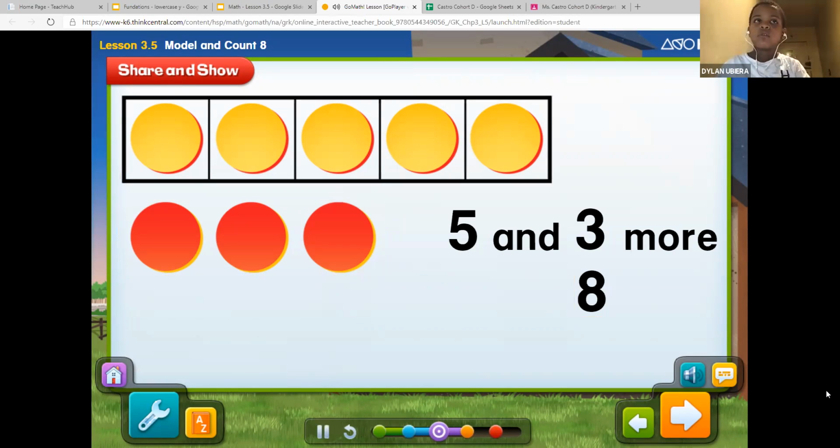8 is 3 more than 5. You counted 3 more than 5 to get 8. So we're going to explore today in our math book, boys and girls, how to form the number 8 in different ways using the yellow counters and the red counters, okay? So we're going to go back to our presentation.